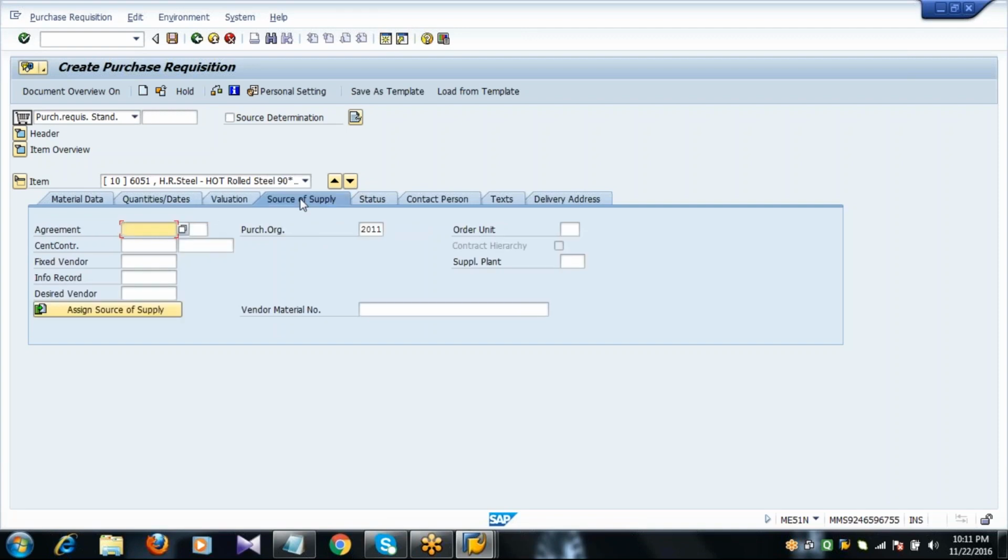Next, source of supply. It means from which source you are purchasing it. So here you have desired vendor. What is the meaning of desired vendor? That is recommended vendor. You can recommend the vendor to purchase a material if you know it. Next, fixed vendor. So we have a separate scenario called fixed vendor. So sometimes you can fix the vendor to purchase a material.